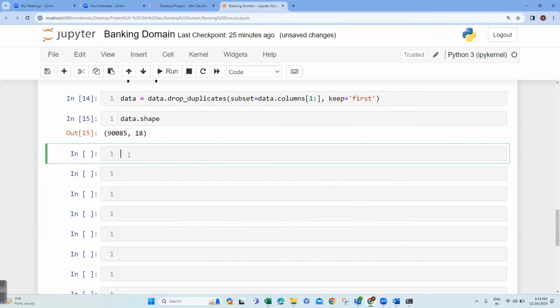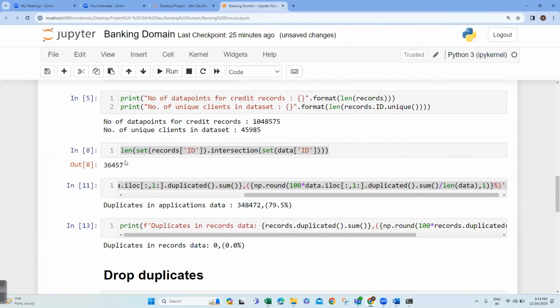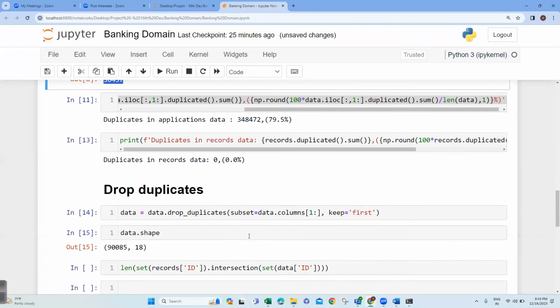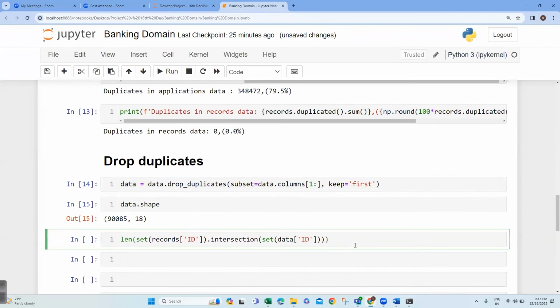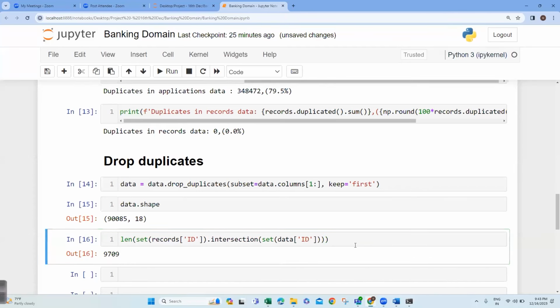guys, earlier when we had duplicate data, how many common was coming? 36,000. Now if I do the intersection, how many common is there, my friend? Can you please tell me? 9,700. Can I say that is only, my friend? Are you guys with me? Yes, sir. Okay. Cool.